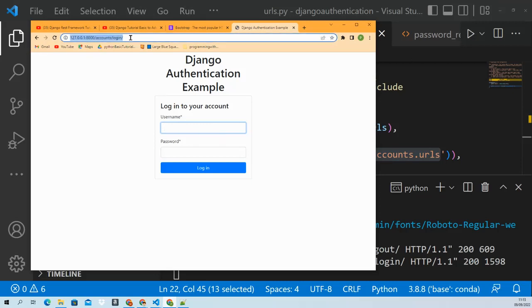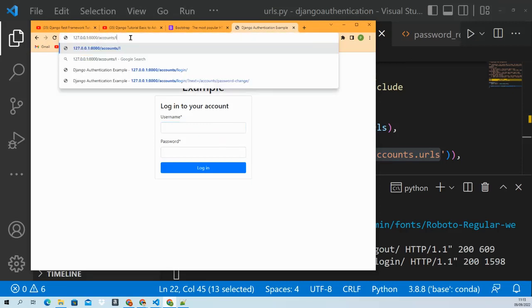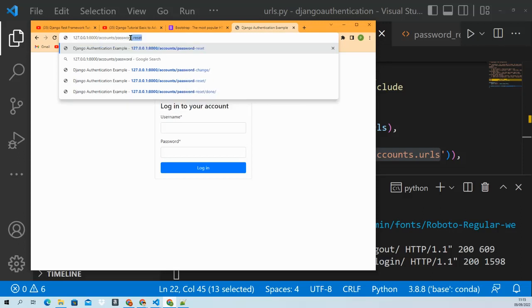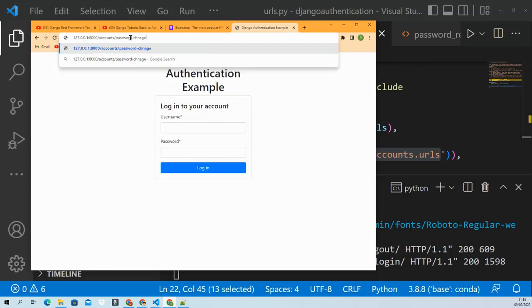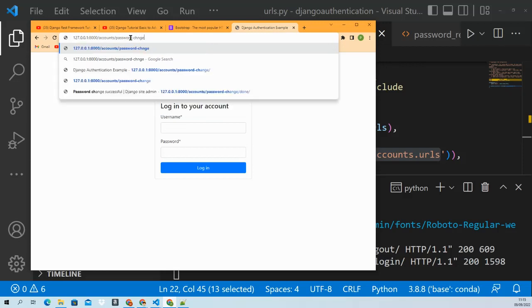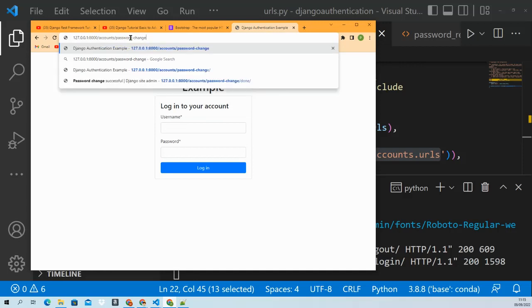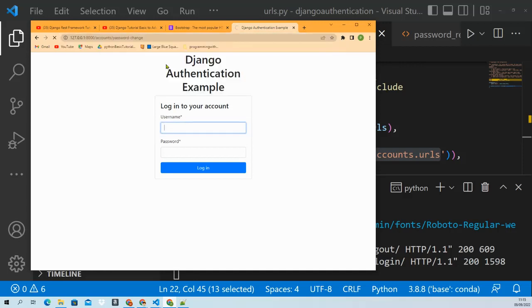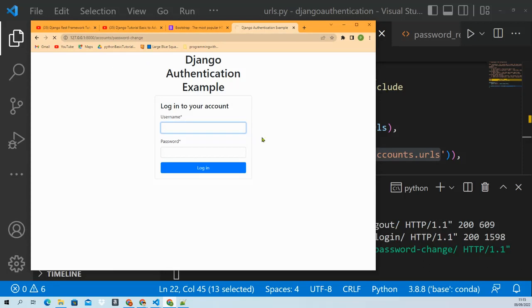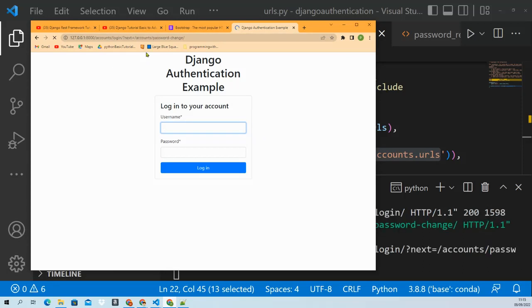You can log in again. If you go back to the accounts, let's say password change, it will ask me to log in again to change your password. So username MJACH and password I like it.